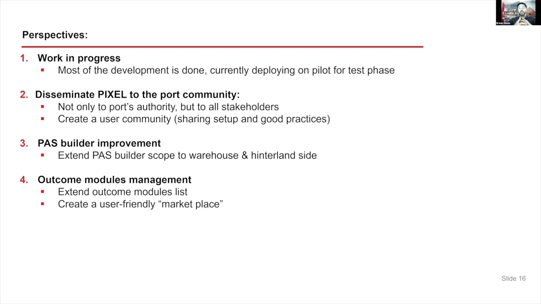Another perspective will be to extend the path builder scope. Currently, we only manage the sea gate, so boats that are loaded and unloaded, but we would like to extend it to warehouse stock and inland gates, because again, if you know how to model how to unload or load a ship, it's not so different from loading or unloading a truck. There are many of the same elements here that you can use.